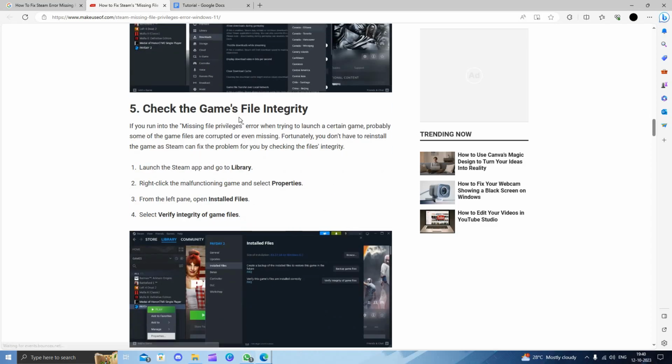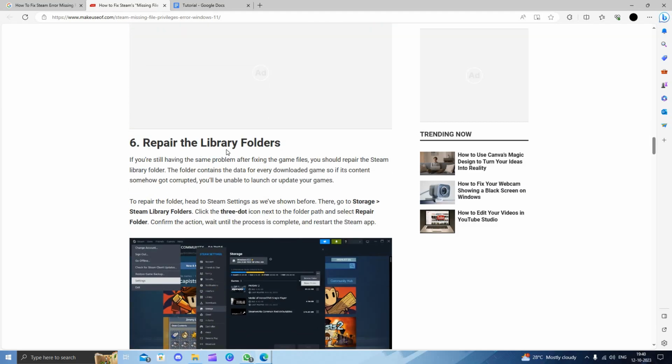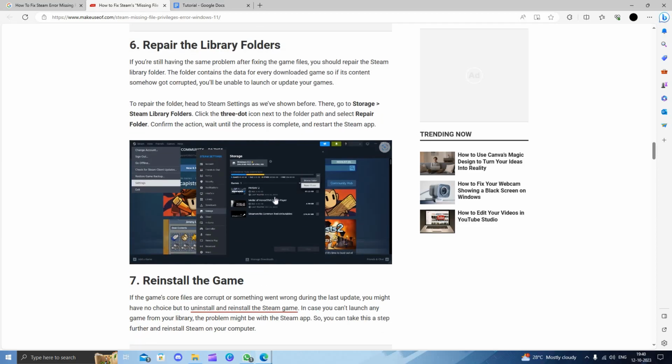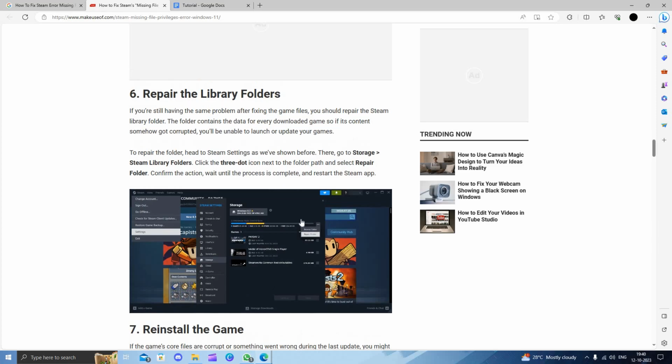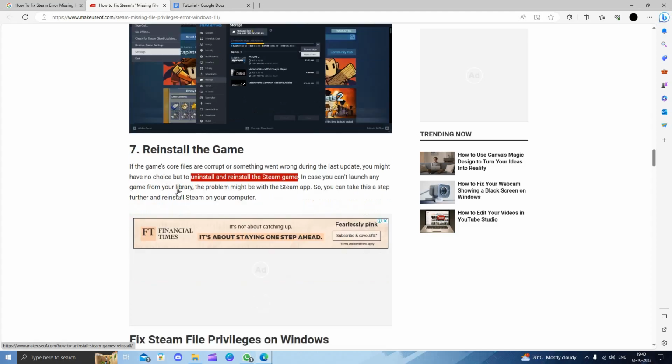So then you have to check the game file integrity, like you have to check the install file. Let's verify the integrity of the file. And then sixth is to repair the file library. If you have any missing file, you can just repair the library, or if it does not work, you can just reinstall the game from there. So you can just uninstall and then install the game.